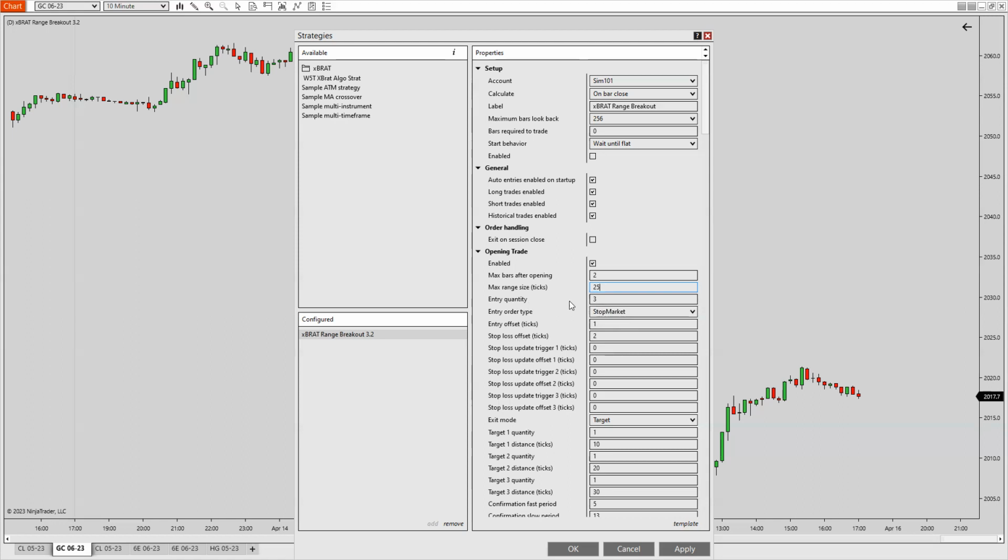So we're going to just go one contract for now. So change that to 1. And stop market is what we need, really. But again, we can play with those. The options we've got in here, especially the MIT, market if touched, sometimes that can be quite a useful type of order. But standard is stop market. So the entry offset is 1 tick.